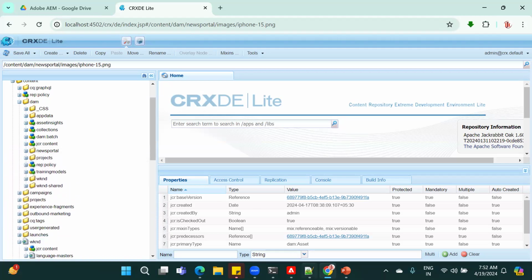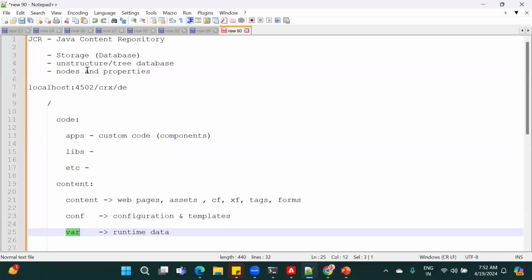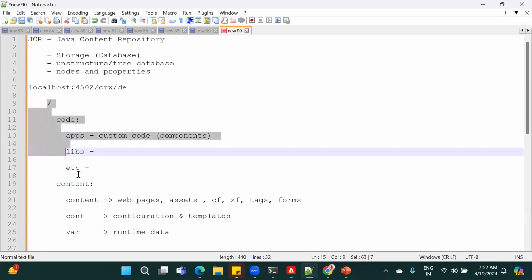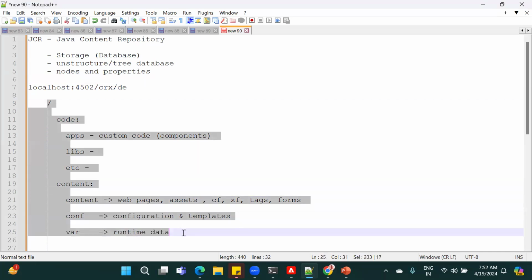This is about JCR, Java Content Repository. It is for storage purposes, and it is an unstructured or tree-structured database that stores data in the form of nodes and properties. We have seen that pages and assets are stored in the form of nodes and properties only. And these are the different important folders inside the JCR repository. We don't need to create these folders. When you install the AEM server, all these folders and default content are available in the JCR database, sorry, JCR database, not server.